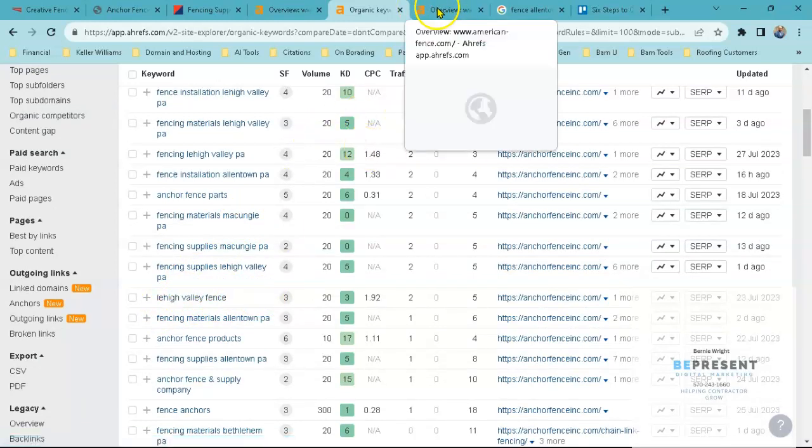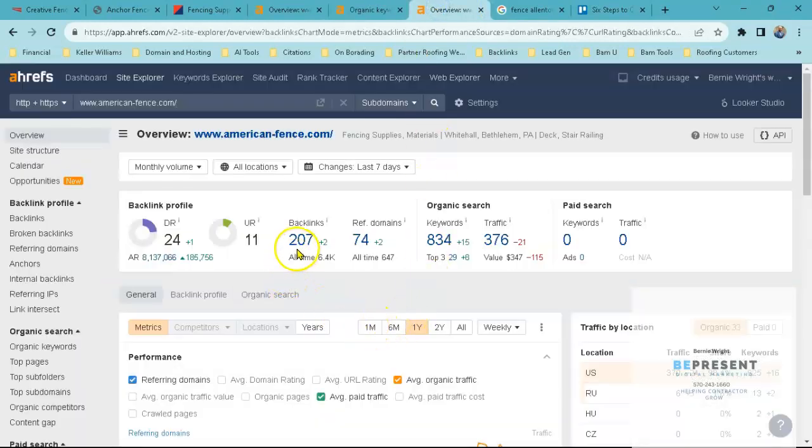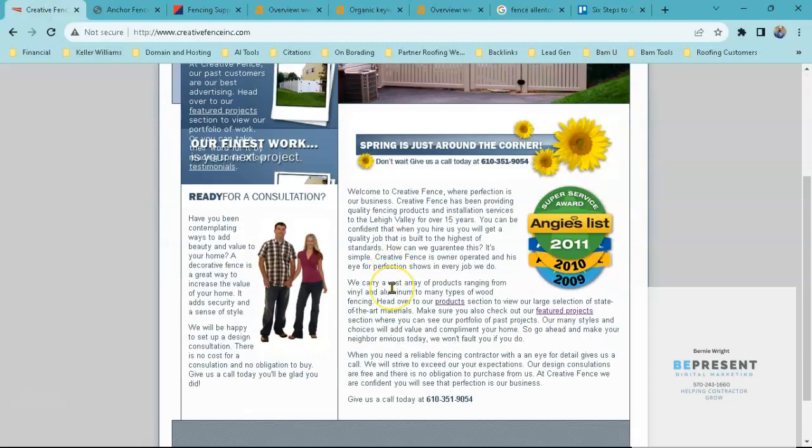generate more traffic. And again, if we take a look at the third competitor, they have about 207 backlinks, 74 referring domains. They're being found for 834 keywords, which is bringing them 376 unique organic clicks every single month to their website. So once again, I think by optimizing your page with page structure and content, we can put more keywords on your website, then we can go out and start a backlinking strategy with other companies.